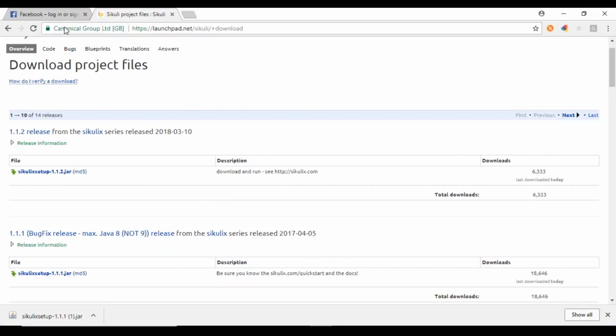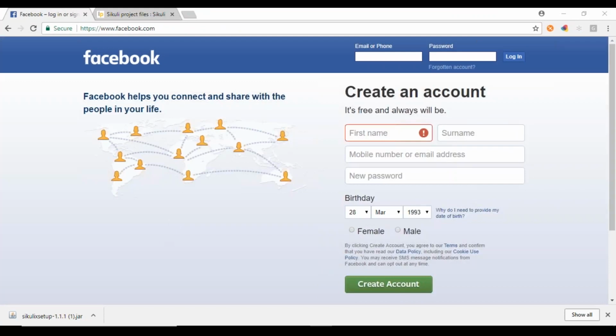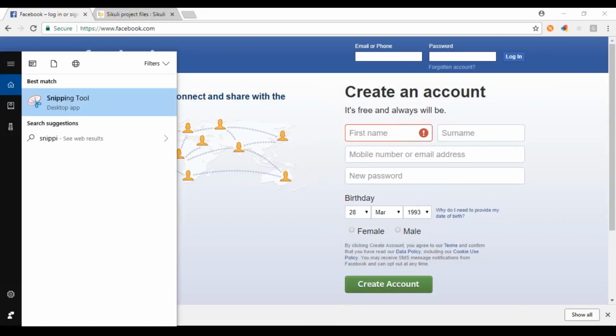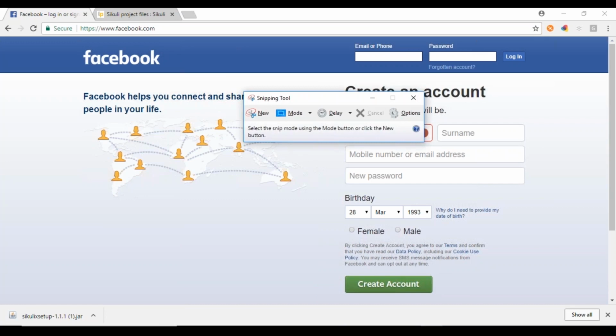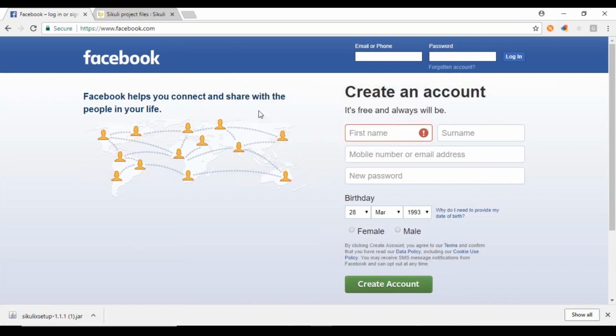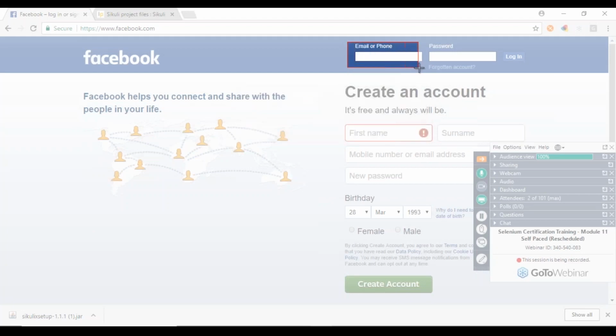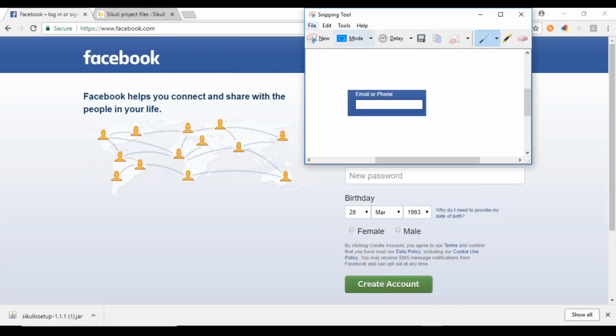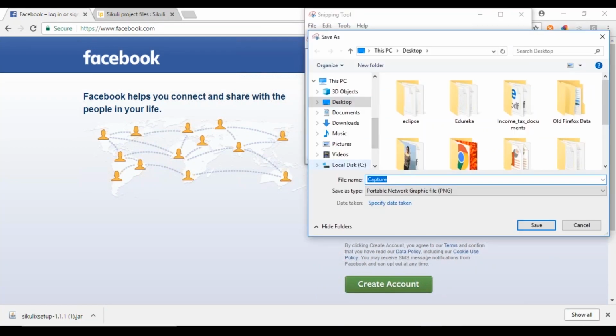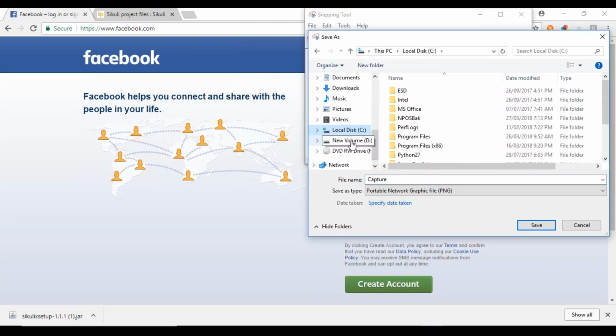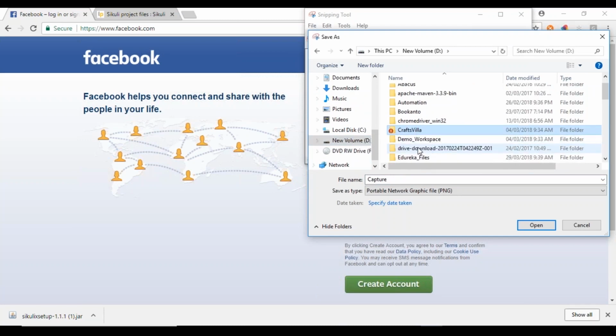So how do we capture the image here? You have to open your snipping tool, your desktop app, which will be used in order to capture the images. So go to your snipping tool and you start capturing these files. I'm going to save this in my D drive, and I'll go to this Edureka files.